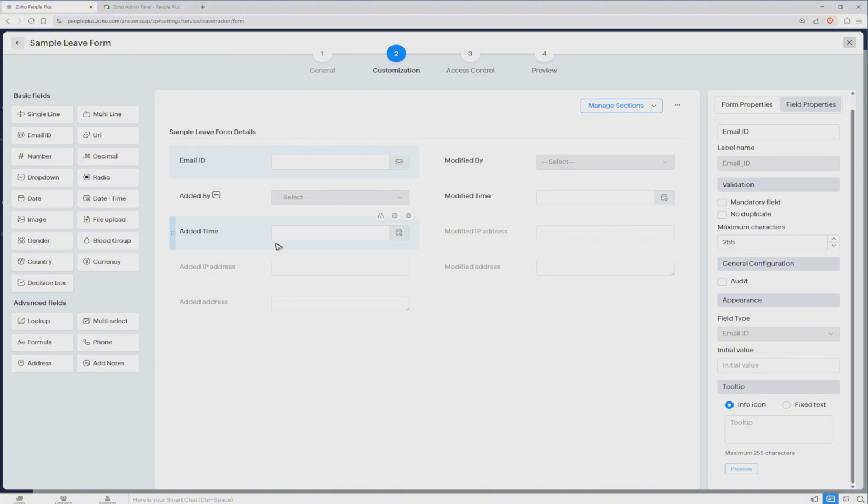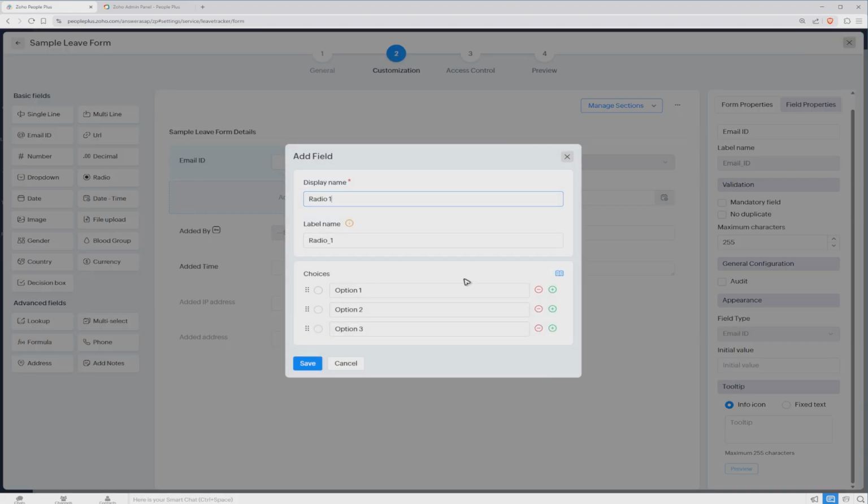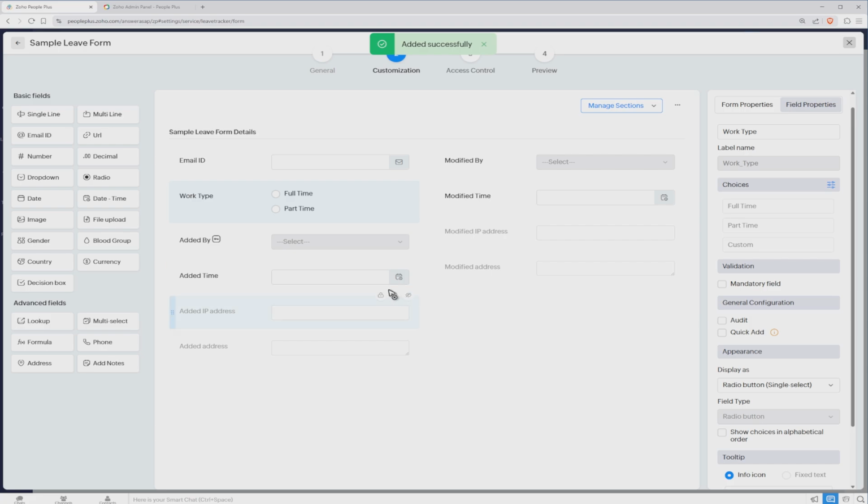If you want to add in some more, for example, a radio button, you can drag and drop, like so, maybe just for example, the work type. Could be option 1 full-time, option 2 part-time, or maybe custom. Now once that's done, hit save and it will be added right here.